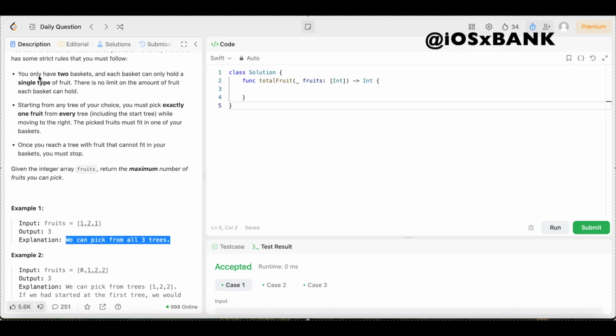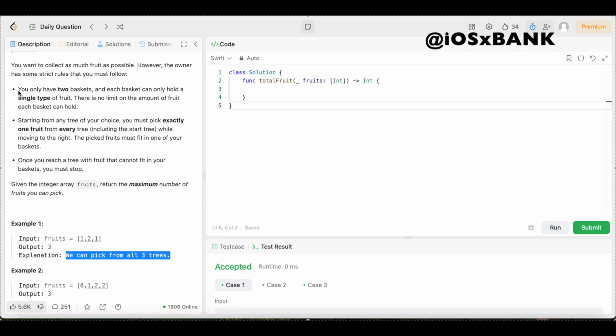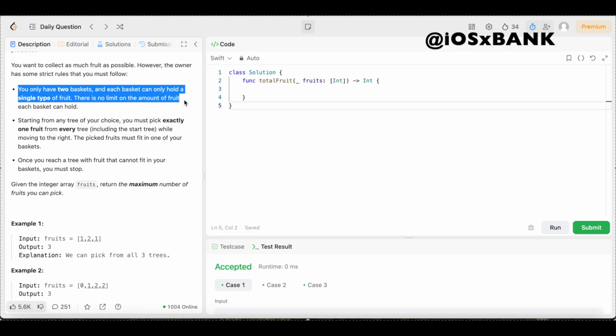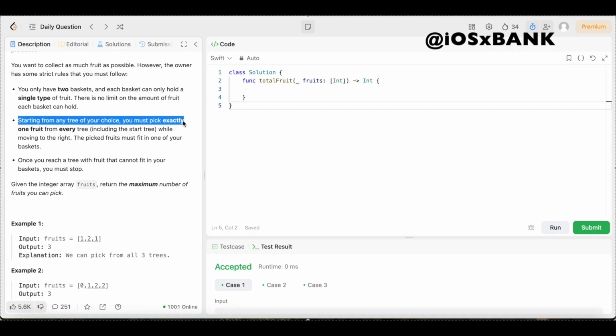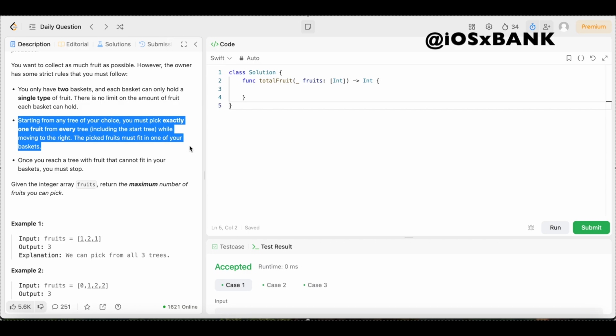We have 2 requirements, or 2 rules, we must follow. The first rule is you only have 2 baskets, and each basket can only hold a single type of fruit. There is no limit on the amount of fruit each basket can hold. And starting from any tree of your choice, you must pick exactly 1 fruit from every tree, including the start tree, while moving to the right. The picked fruits must fit in one of your baskets.